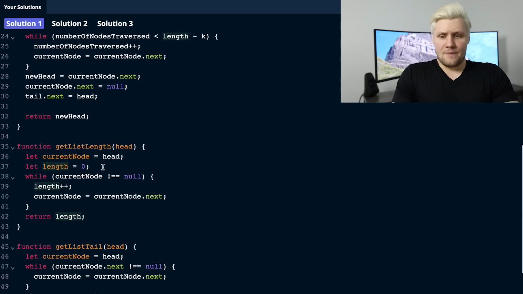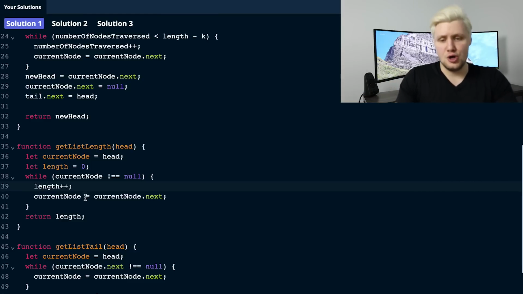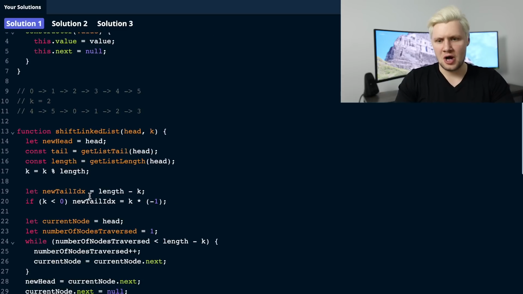Length, getListLength, same thing. So long as the current node is not null, we keep going to the next node and we increment the length. So we would immediately increment the length to 1 on the head and go to the next node, and so on, all the way till the end. Okay, another O of n operation. So we're at O of 2n so far. So just remove the 2. That's the length. Then k equals k mod length.